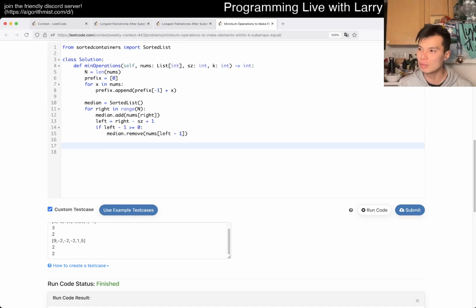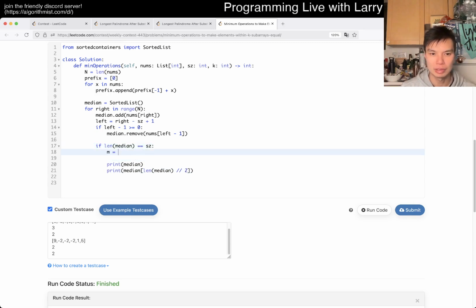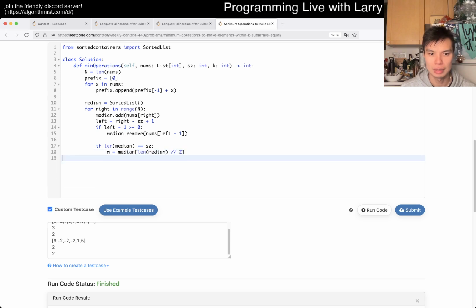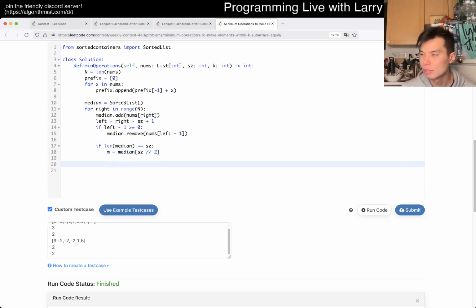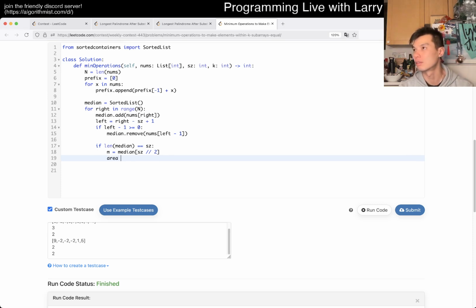Okay, so now we have the median is equal to this thing, right? And this should be size anyway. Okay, so this is the median. So then the size... am I getting that wrong? Wait, maybe.